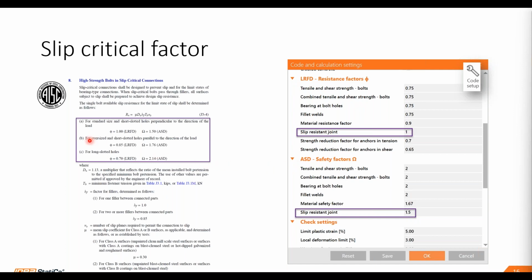So you can change the slip resistant factor, and here you have the option where it says slip resistant joint for LRFD, and the default value is 1. That means you're using standard size and short slotted holes perpendicular to the direction of the load. If you want to use oversized or long slotted holes, you may change this factor, and you can do that by clicking on code setup and changing that factor over here.